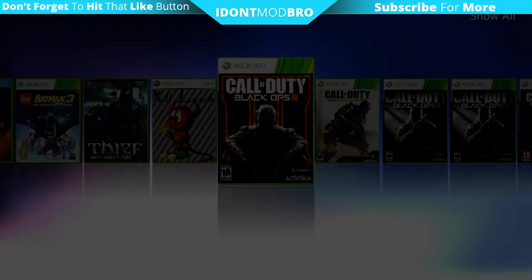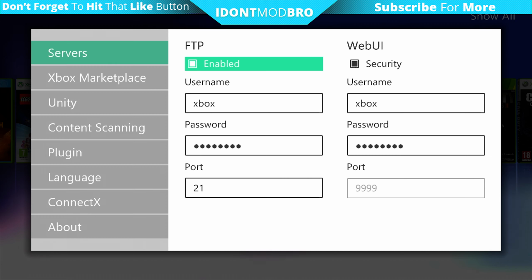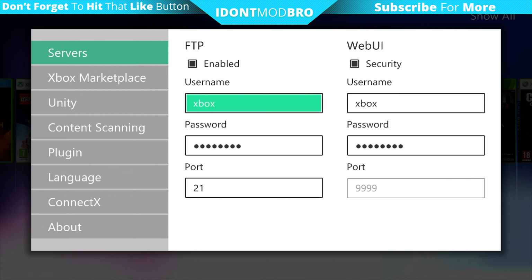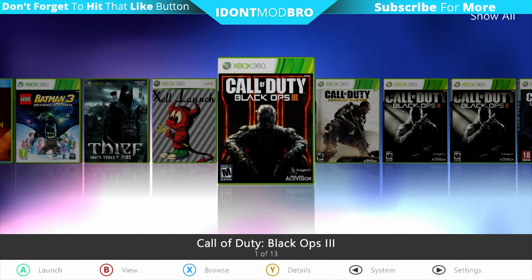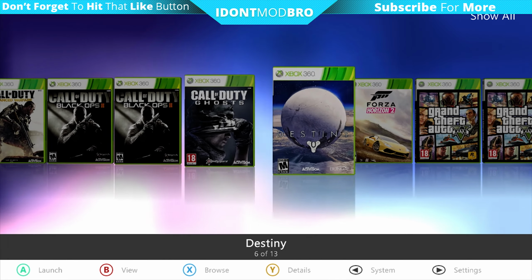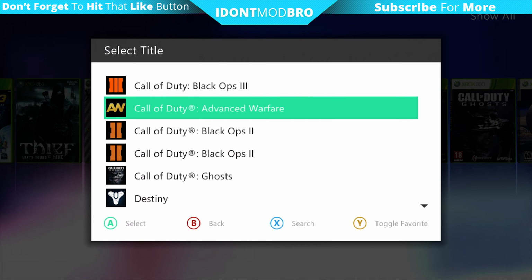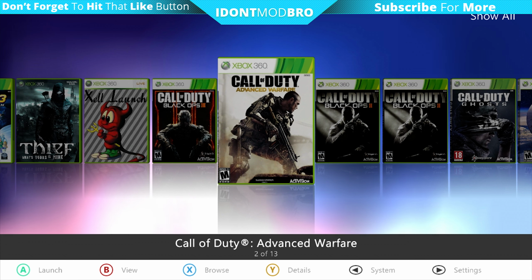If we hit start, now you see on our servers we have FTP, so make sure that's enabled. By default, the username is Xbox. By default, the password is Xbox for both Aurora Dash and Dash Launch. So your username and password for Dash Launch is Xbox and Xbox, and once again the port is 21. Same thing with Aurora Dash. The FTP server works as long as you're in Aurora Dash, so you can be anywhere. You can be in browse, you can be anywhere as long as you don't exit Aurora Dash. The FTP server is running.